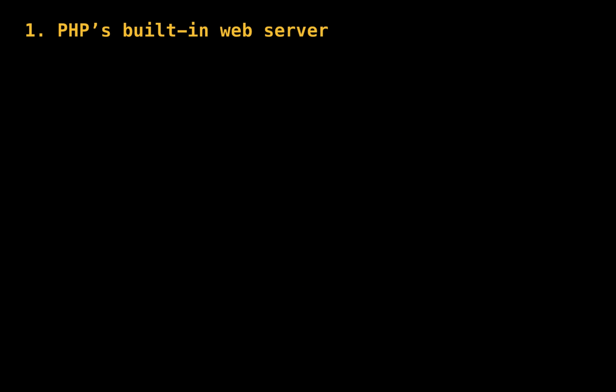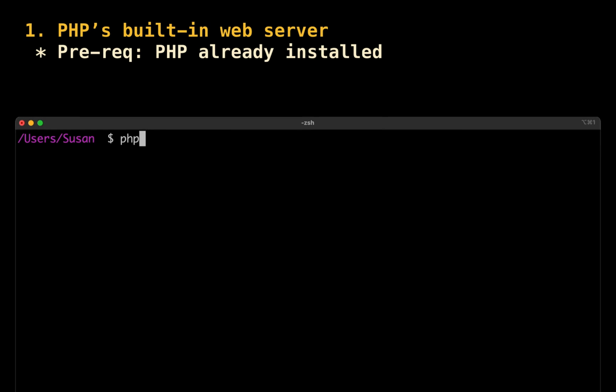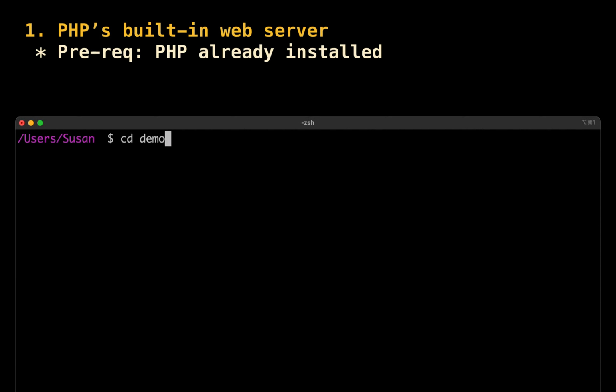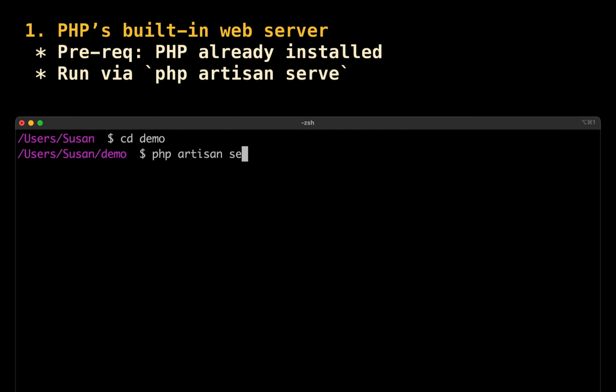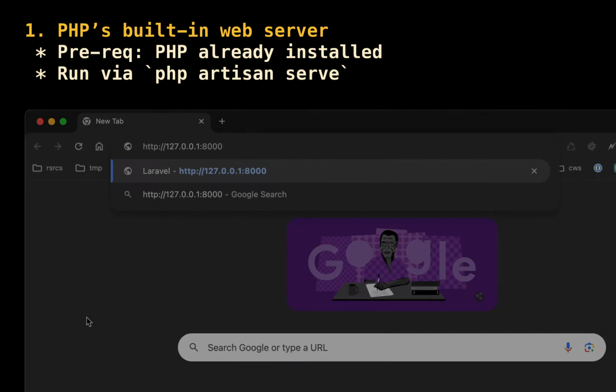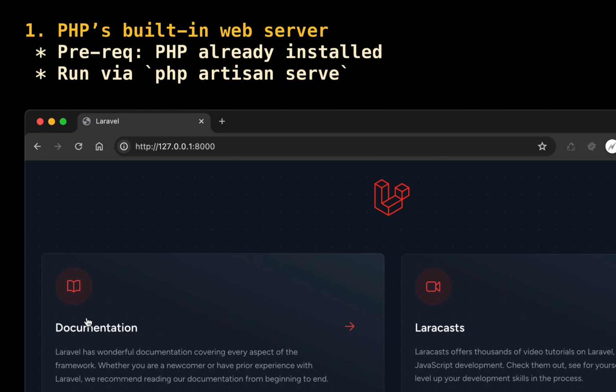Option number one is using PHP's built-in web server. The only prerequisite for this option is that you have PHP already installed on your computer. Assuming you do, within the root of your Laravel project folder, you can simply run the command php artisan serve, and it'll fire up your application via a local IP address. So this is really convenient. It allows you to hit the ground running very quickly.